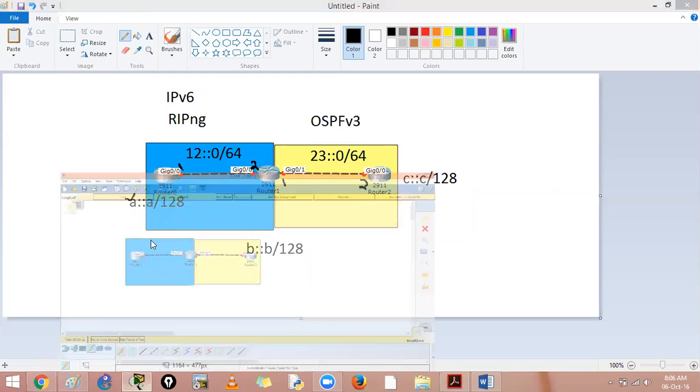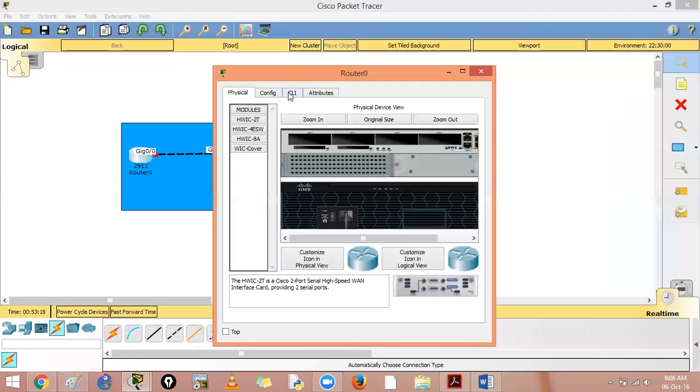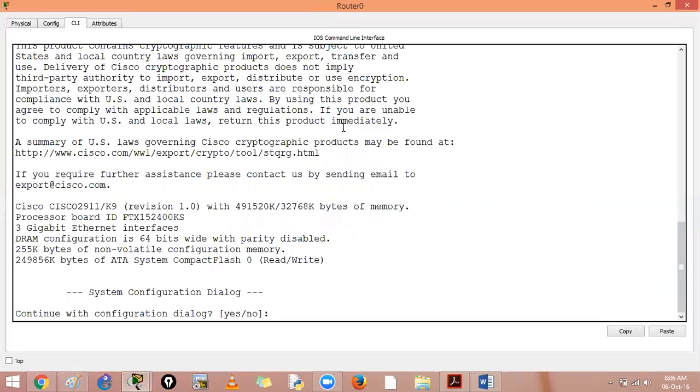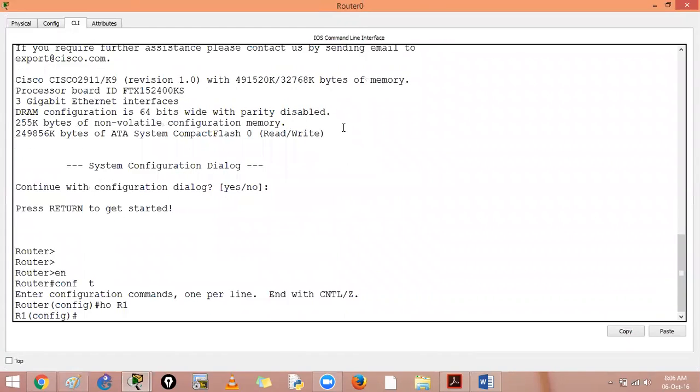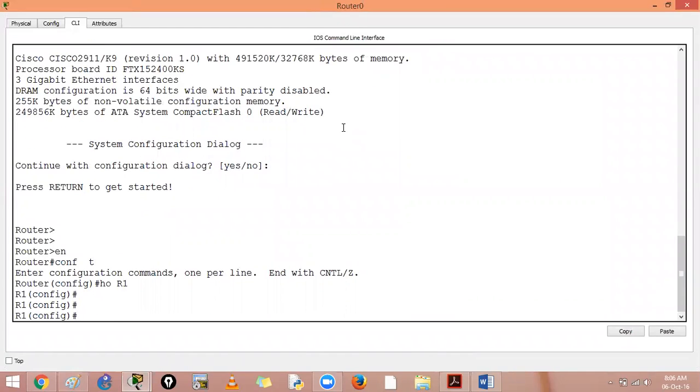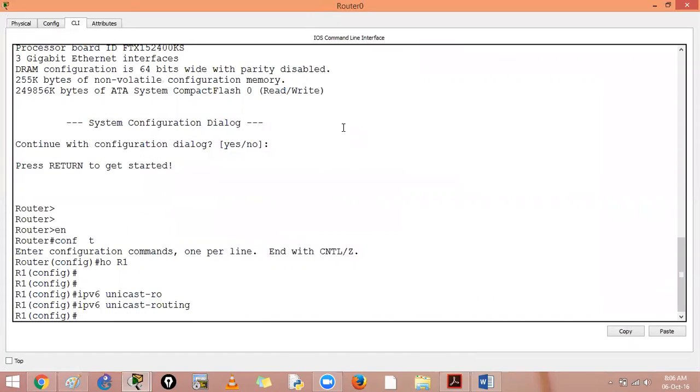Let us go on our software and let's go in here. Let's say no to this one, enable, configure terminal, hostname router 1. Understand one thing: ipv6 unicast-routing. You should give this command first and foremost, because if you don't give this command, nothing will happen as of now, but your routing protocol is not allowed to run. So give this command initially only, so that it will not give you an error later on.